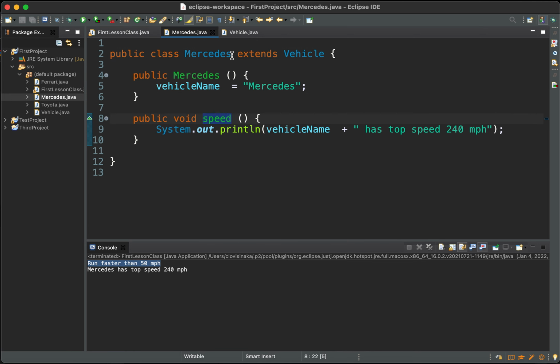And if we go to Mercedes, we go back there, we click on Mercedes speed under Mercedes. Look, it's taking us inside Mercedes class, not in vehicle class, but in Mercedes class. And then it's saying whatever vehicle name you have. So the vehicle name here is Mercedes, so that's why we have Mercedes here. And then put its top speed at 240 miles per hour. That's why we have this one.